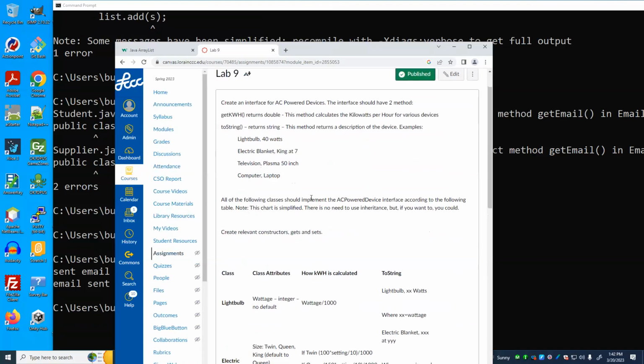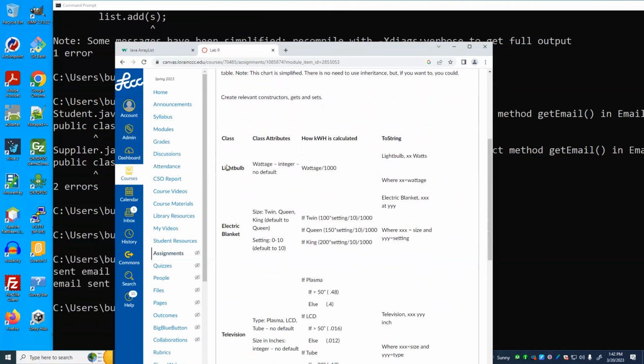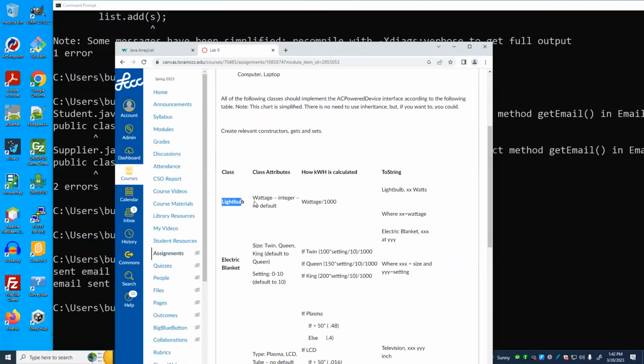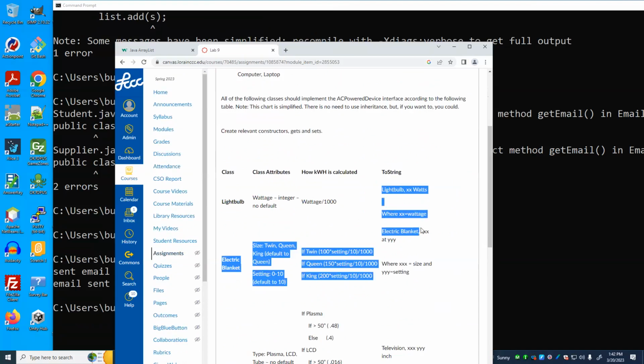All of the following classes should implement AC powered device and follow these rules. We should create a light bulb class that implements AC powered and has these attributes and how you calculate kilowatt hours. And what the toString method should look like.